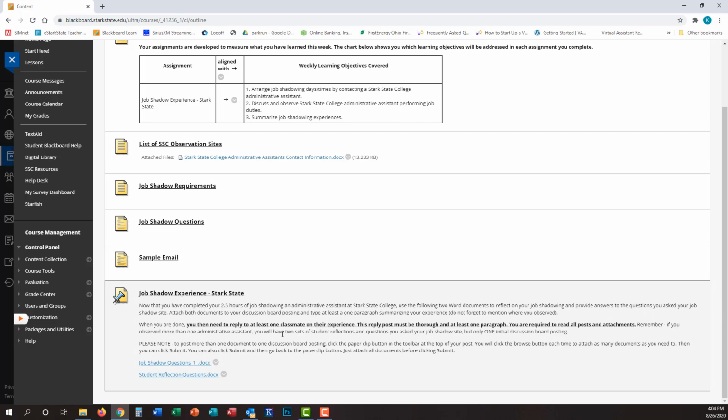When you are done, you need to reply to at least one classmate on their experience. The reply has to be thorough and at least one paragraph, and you are required to read all posts and attachments, even though you are not actually replying to all of them, okay? And if you observe more than one administrative assistant, you will have 2 sets of documents for every admin that you observe, okay? And I provide directions down here under please note on how to upload both documents to a discussion board before you click submit.